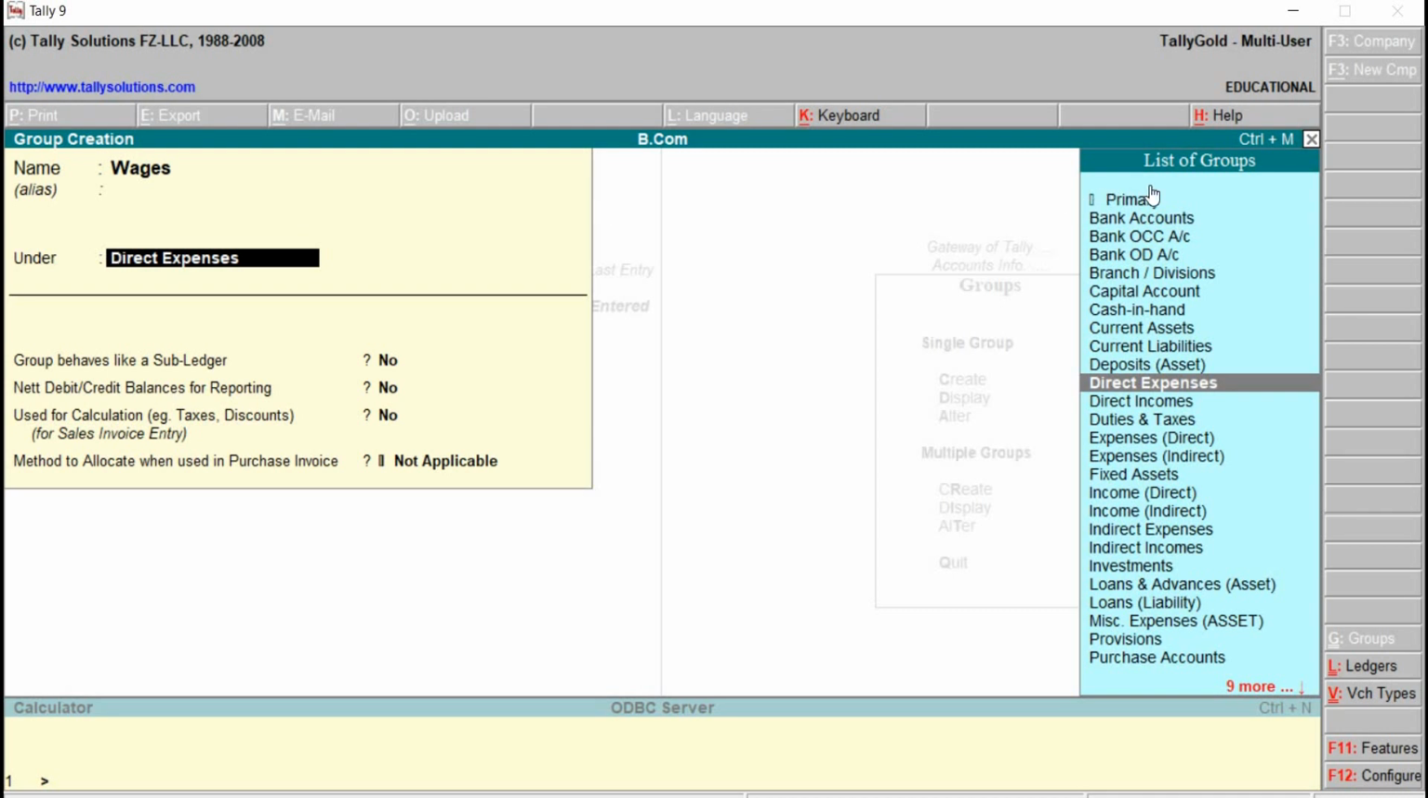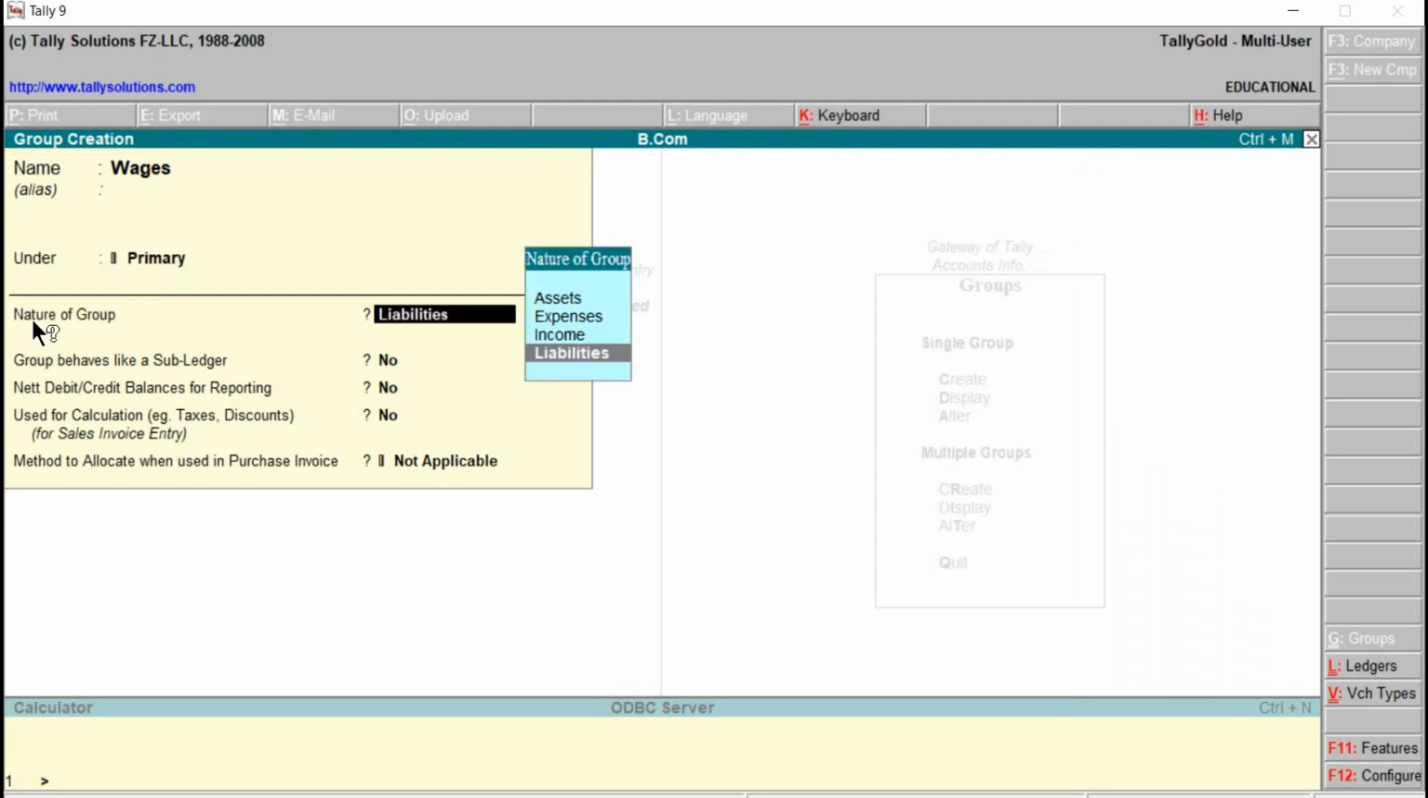On right hand side we can see here list of groups. Correct? We will set this one with primary. Once this is set with primary, we can see here one more parameter will appear. See here, nature of group, liabilities. Earlier this was not there. Correct? The same way, just backspace.